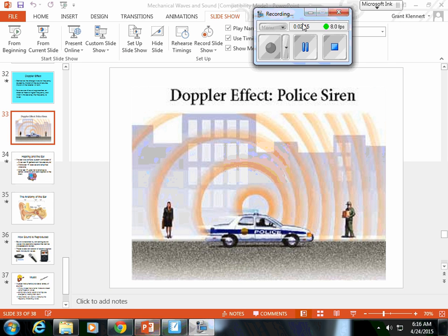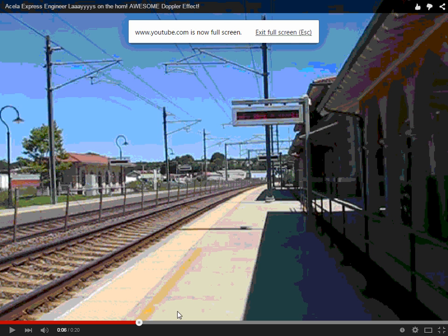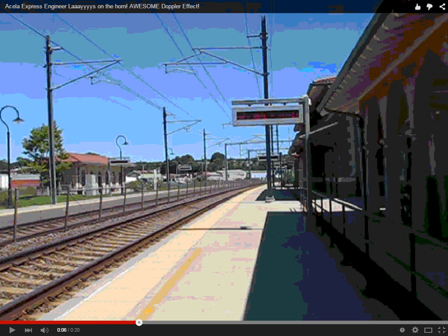Now, to give you an idea of what that sounds like, here's an example of a train. I'm going to let you watch this video here, and I'm going to hold my microphone up to the volume just so you get an idea of what it sounds like. A train's moving by. When the train's coming towards you, the horn is going to have a higher pitch, and when the train is moving away from the camera, it's going to have a lower pitch.